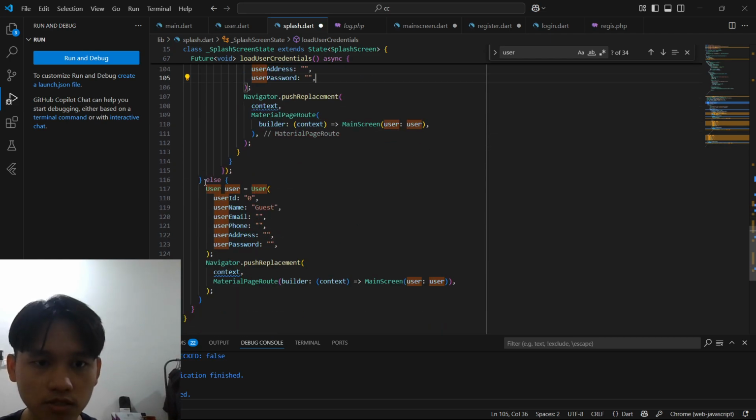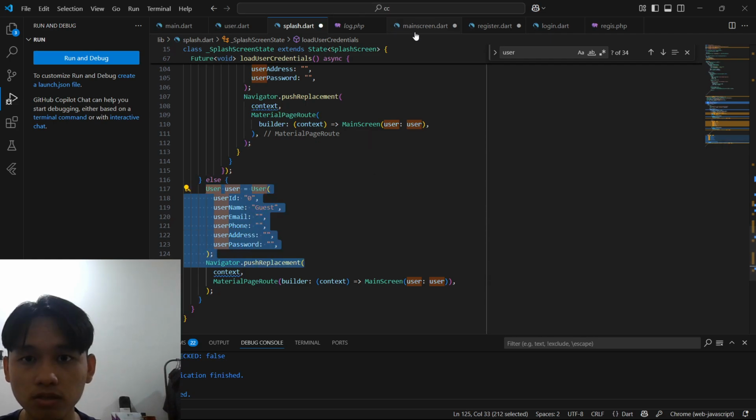So over here, this is another else statement for the checkbox. If the checkbox is not true, it will then again just execute this guest account.